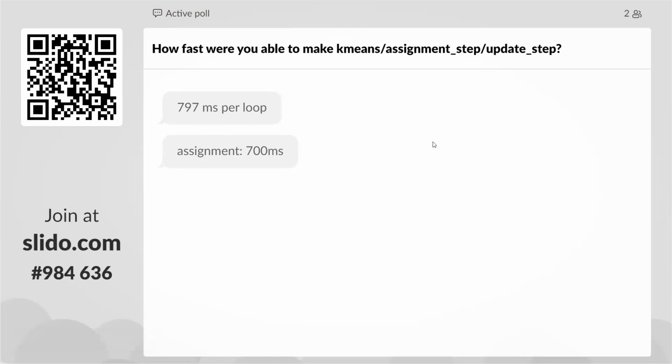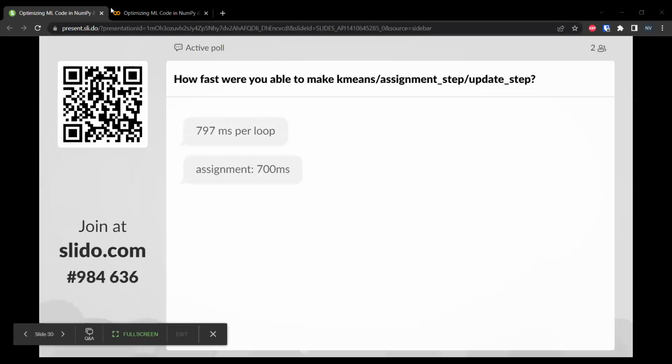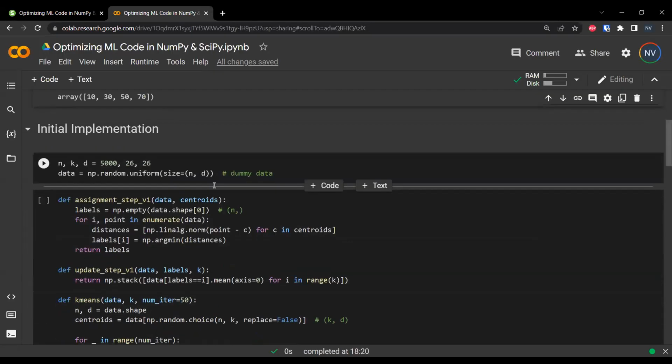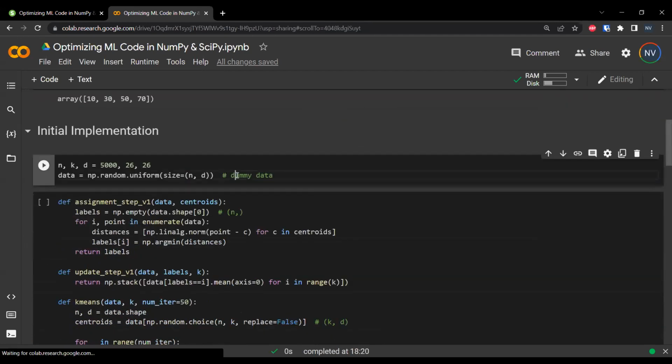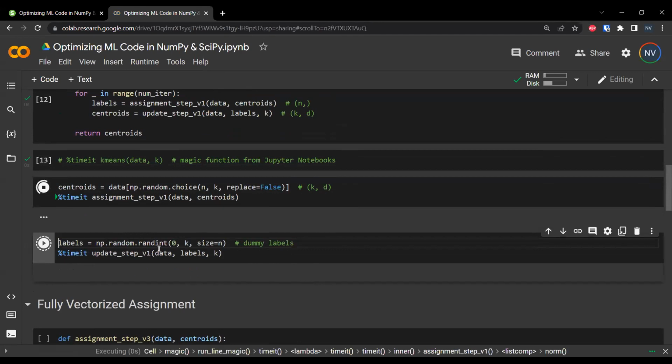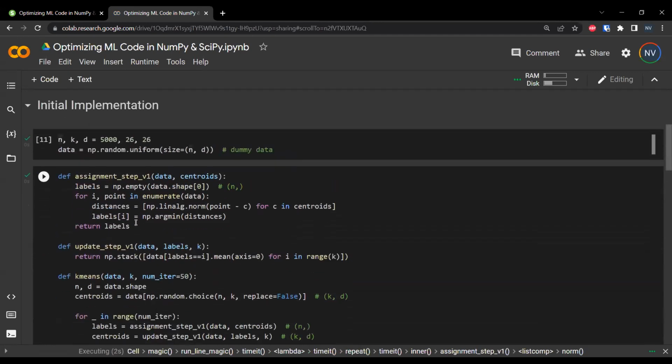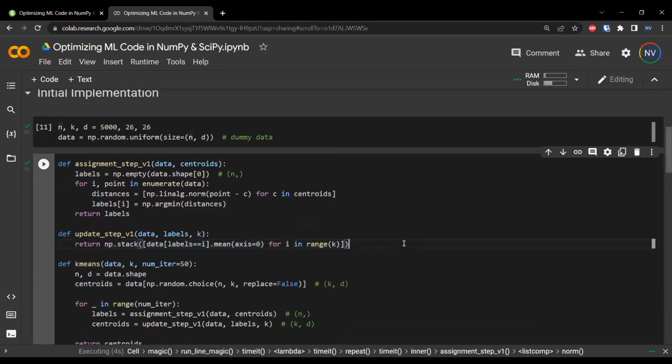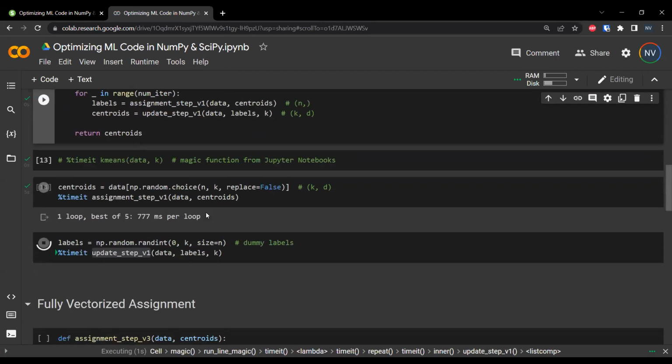Actually, okay, let me take an aside just to show you one thing. I think this will be helpful to go over the stacking because it is kind of confusing sometimes. So I'll go over it really quick before we move on. The part I'm talking about in particular is this update step v1. We have this np.stack of this indexing. Let me go over what that actually looks like.